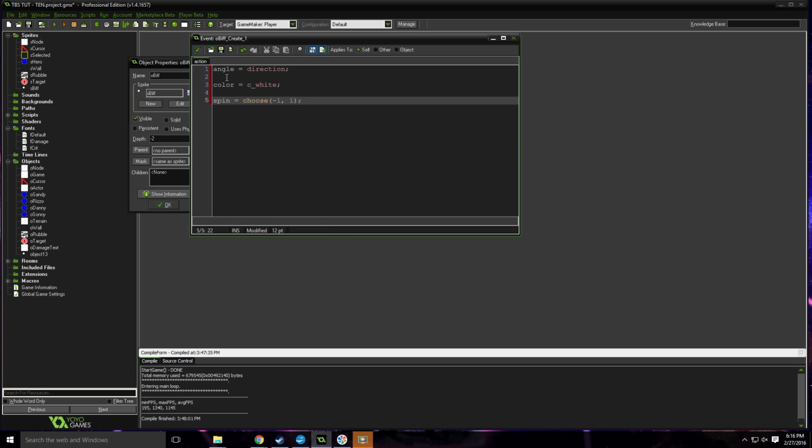And then later on, we'll mess with the angle, and then we'll multiply whatever we're messing it by spin, so that some will spin one way, some will spin the other. And then we want to give it a scale variable. We're going to set that equal to 2. So our little 4 by 4 biff sprite is too small.